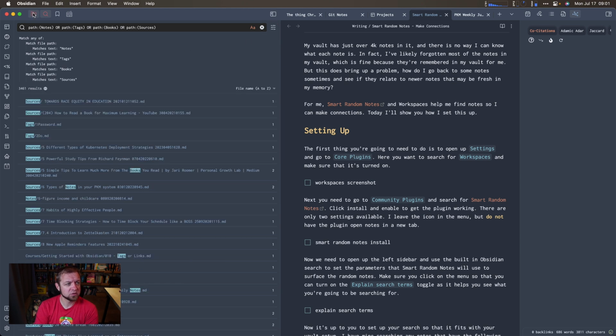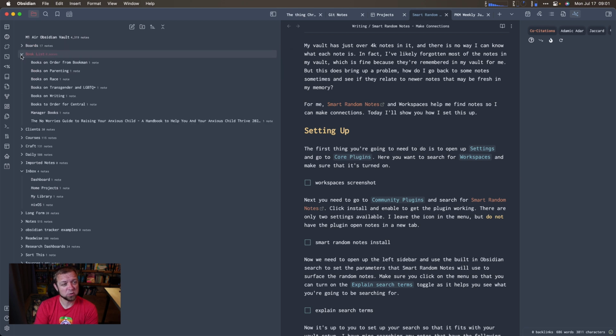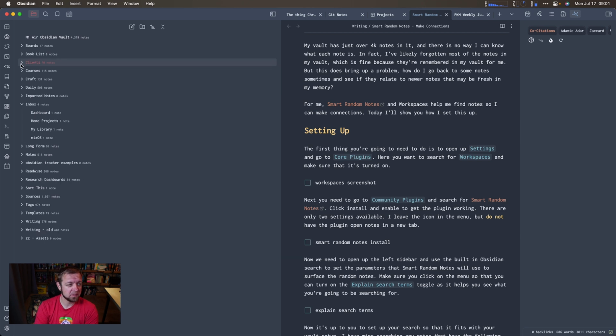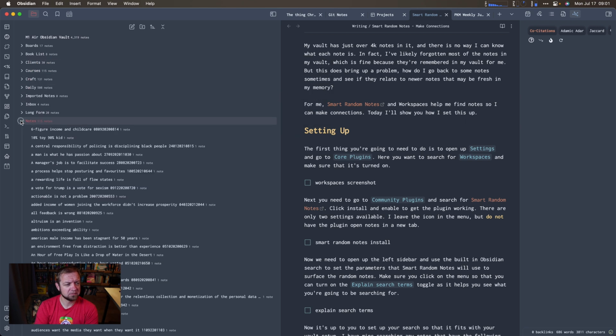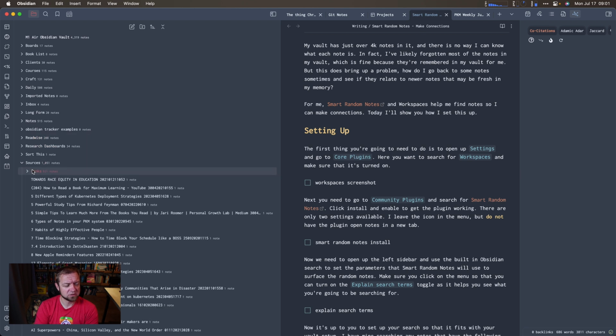And so what I'm doing is I'm searching in the path of notes or the path of tags or the path of books or the path of sources. So if I go over to my folders, you can see I'm looking in anything with books in it. So that's not actually my book list. I'm in the middle of reorganizing my vault, so that really doesn't count for anything at the moment. We're looking in our notes, right? Notes right here. And we're looking in our sources, which also has a subfolder of books.